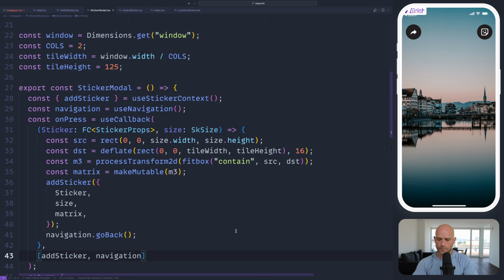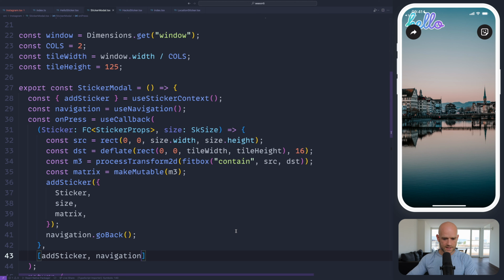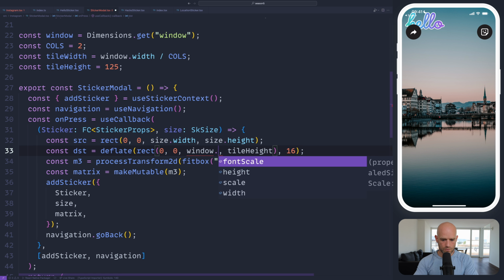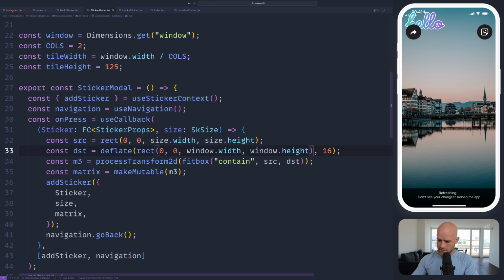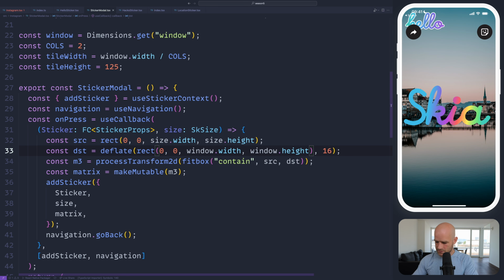Let's have a look. So the destination here is wrong. It's window width, window height. So let's have a look. Perfect. I like it. We can even increase the padding if we want, but this is nice. So this works well. Now let's move things around.